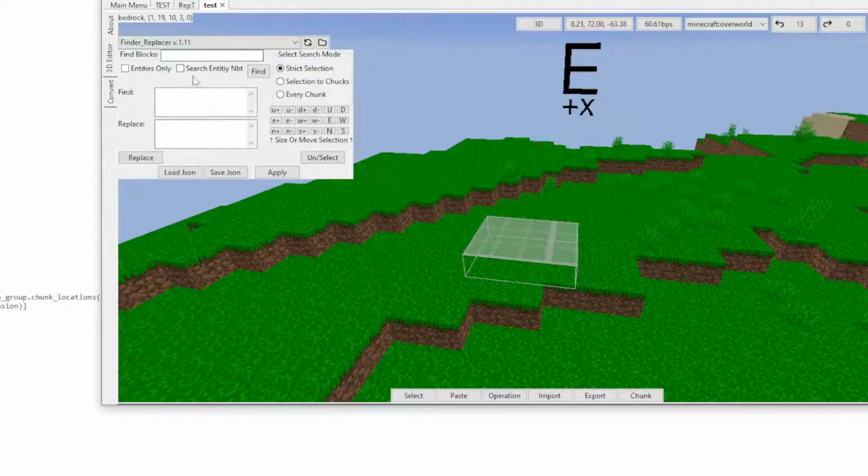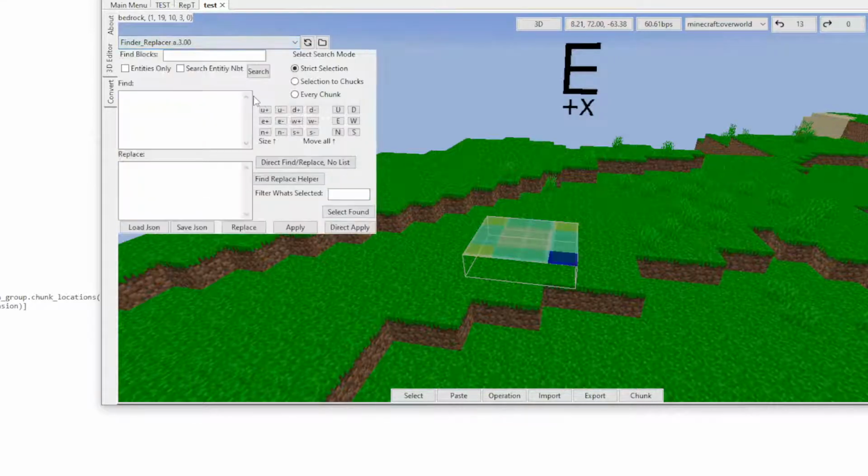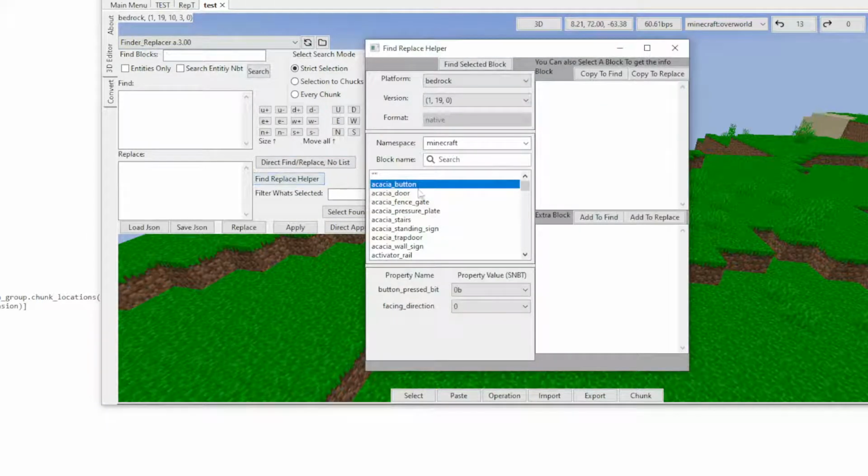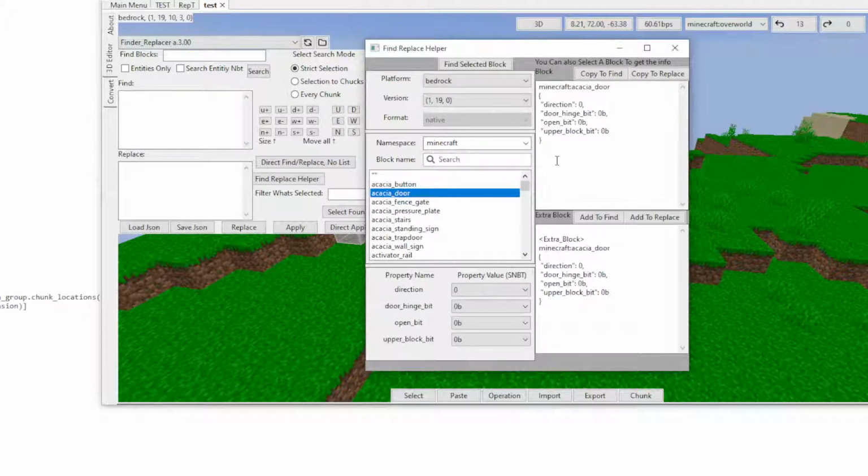Okay, but anyways, entities only, search entities. So you guys probably gonna want to upgrade to this new version I got, since you can actually select blocks. And not only that, look at this. You go back to this version, and then you can go to the Finder, Replacer, Helper. Oh, and look, it brings up a helper to fill in the boxes now. So now you can be like, I want to change all my doors that are Arcadia. I don't like Arcadia. All my doors that are Arcadia, I want them to be dark Arcadia, or whatever you want to change to.